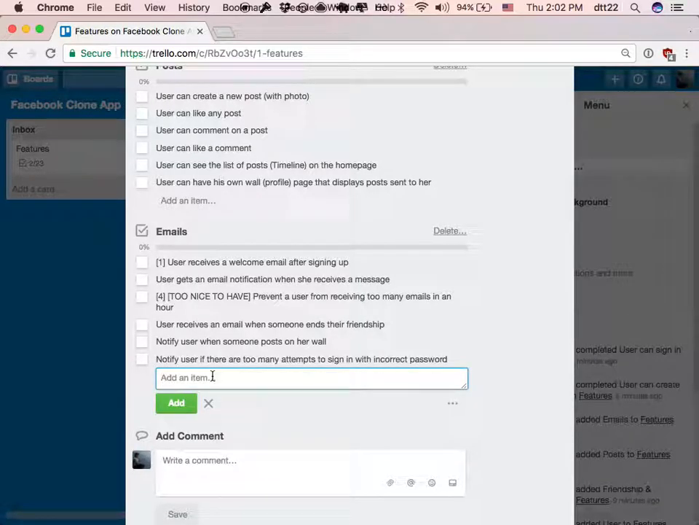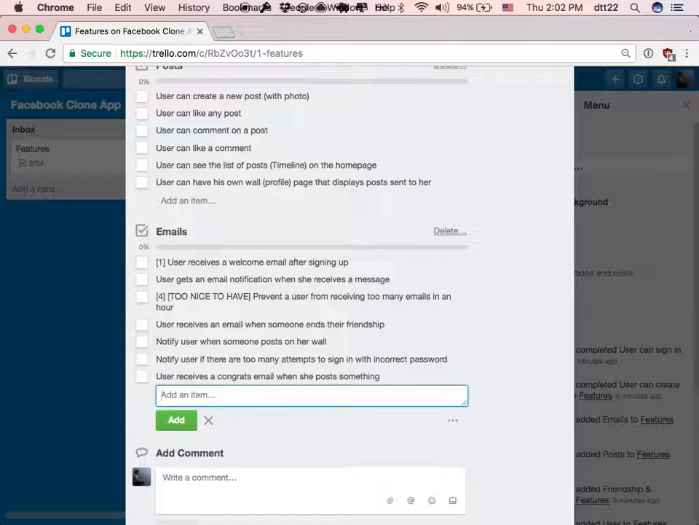Maybe our user receives a congrats email when she posts something. Maybe that will prevent you from posting too many things. What I covered yesterday is that you just post something. I didn't cover posting to someone else's wall. Do you guys remember that? So maybe this feature is easier to implement.